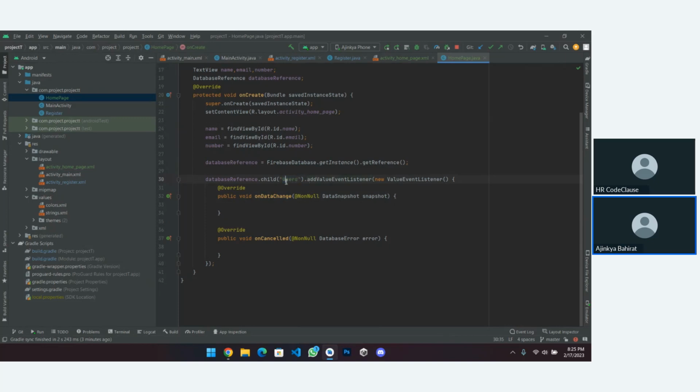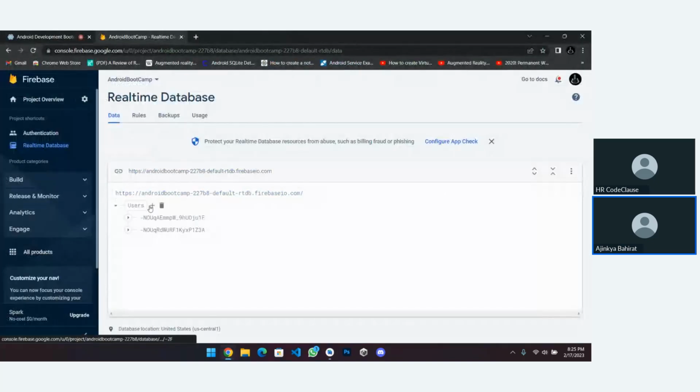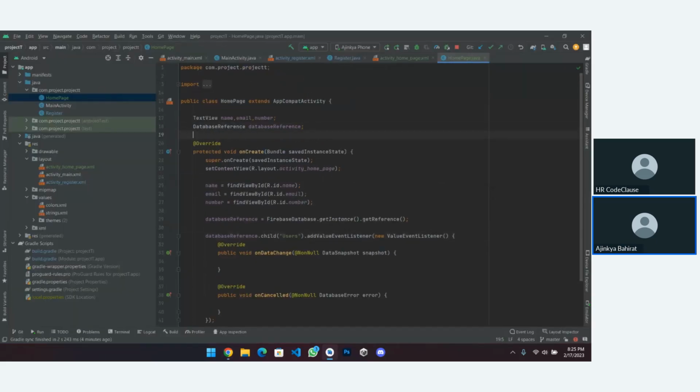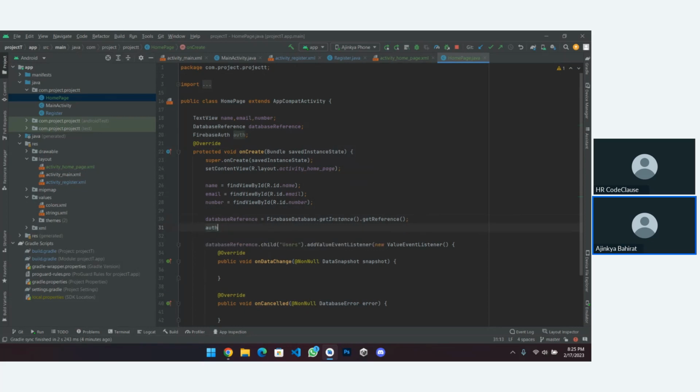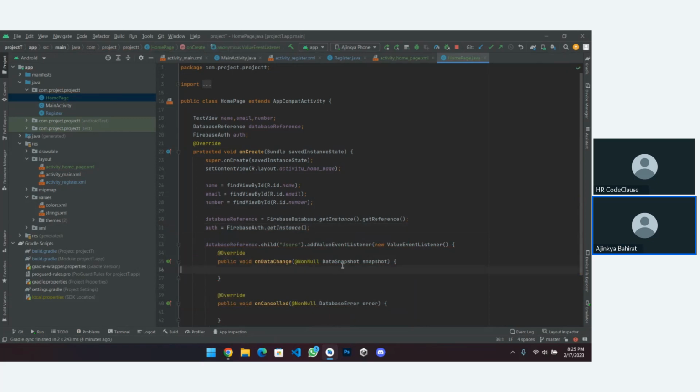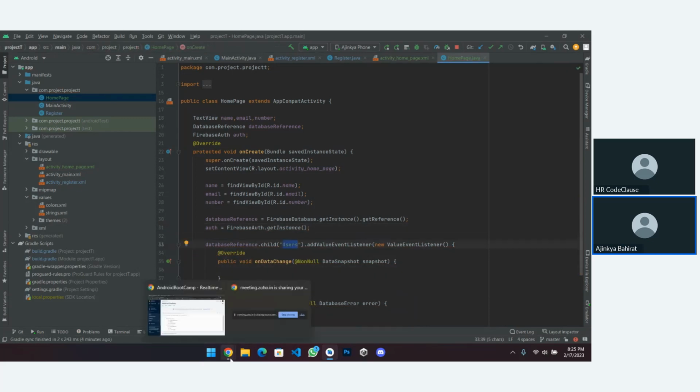Okay, so here you can see we have gone to users now, right? So how can we identify which user is currently logged in to get their particular data? We have two users, so with the help of their particular login, only their information should be displayed, right? So for that, we need to create a Firebase authentication reference. It will help to get the current user's email address, equals Firebase auth dot get instance. Okay, so we have gone until users.